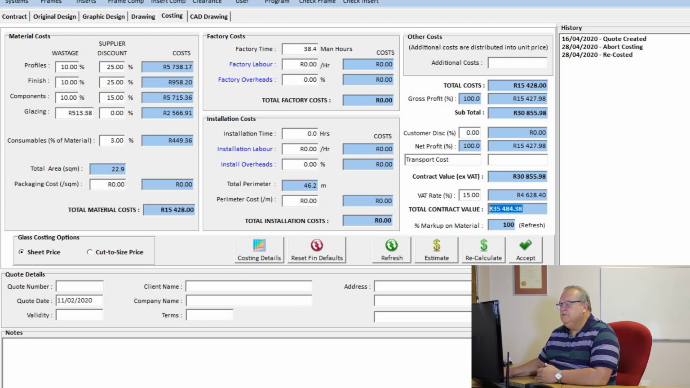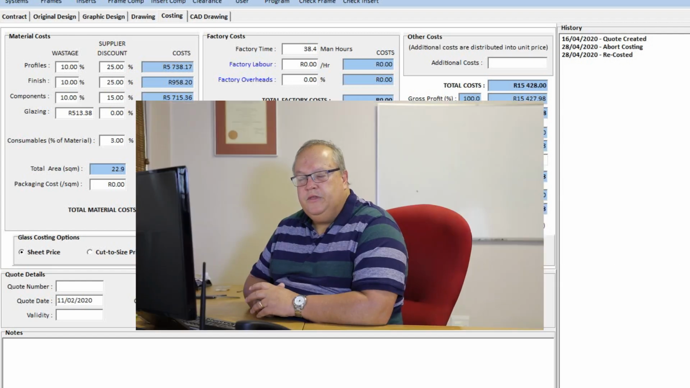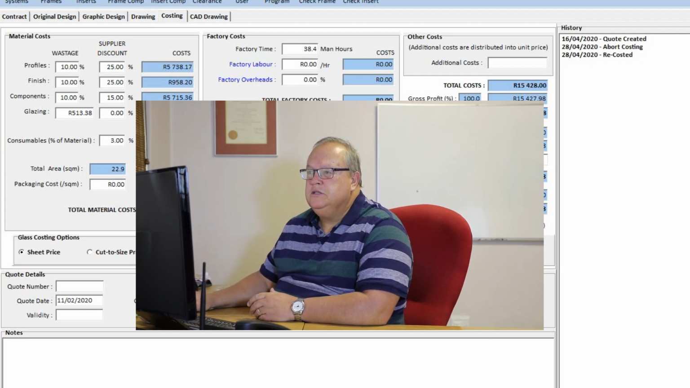Now if I'm happy with those figures, I can simply push the accept button and the program will save that costing information for me. You don't have to push the accept button, the program does save automatically for you anyhow. So that is your costing on the most basic level. All we have worried about is going to go and set in our suppliers' discounts and no factory costs, no installation costs, and then we get our contract. I could now, for example, go and print a quotation and the program will automatically work out a unit price for each of the products that are on this particular contract.